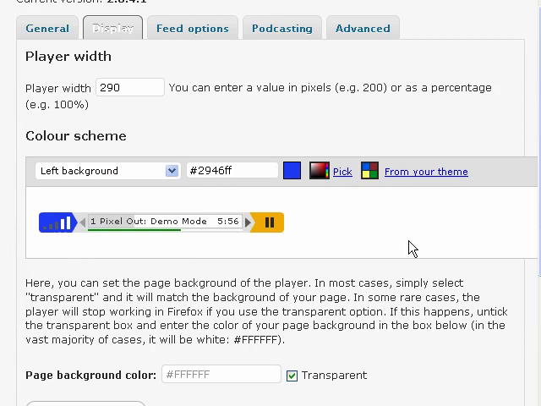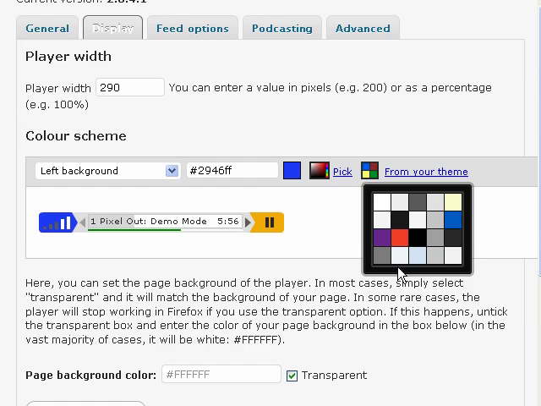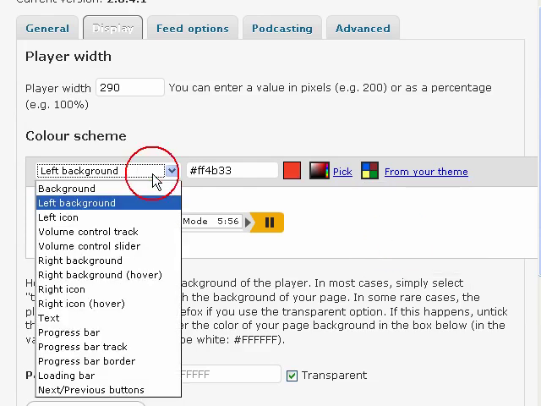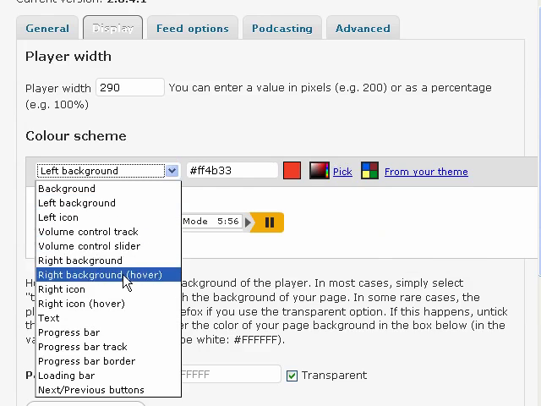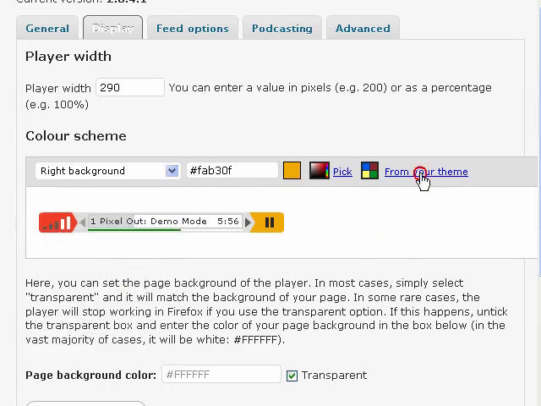Now if you continue to modify the color of each individual element here, then your audio player could actually end up looking worse off than it was. So an easier way to do this is to just click from your theme to pick some of the recommended colors for the audio player itself. Okay, and now let's go to the right background. Again, I can click from theme and I can customize this.